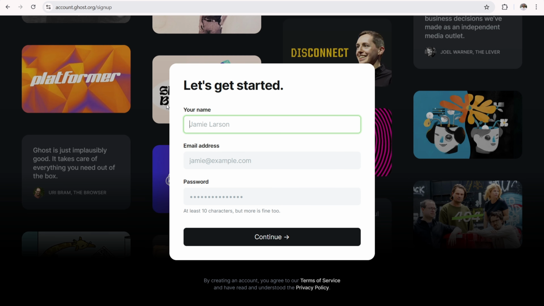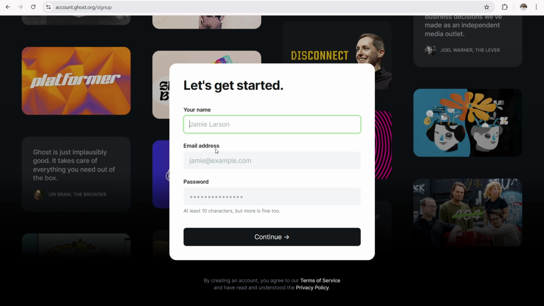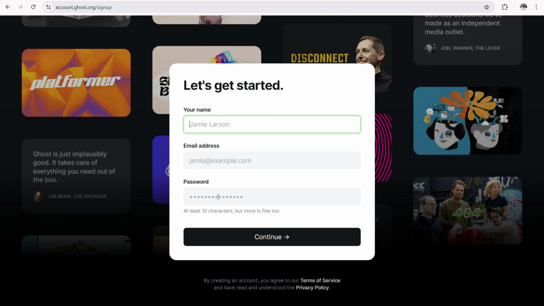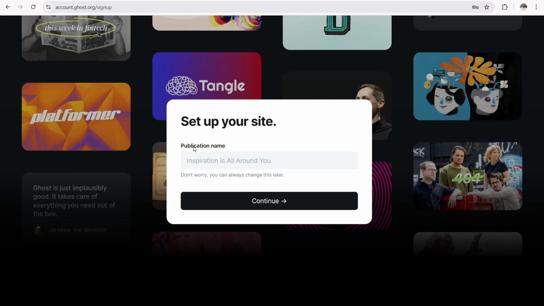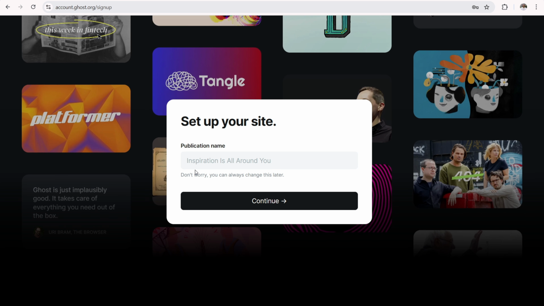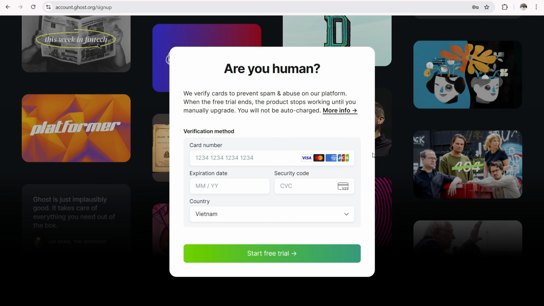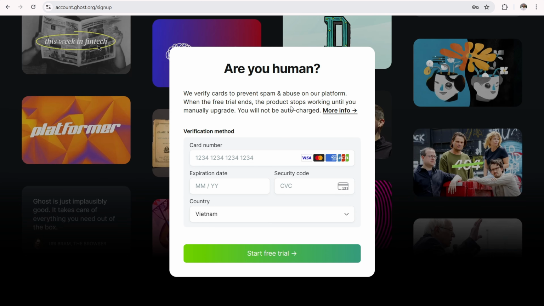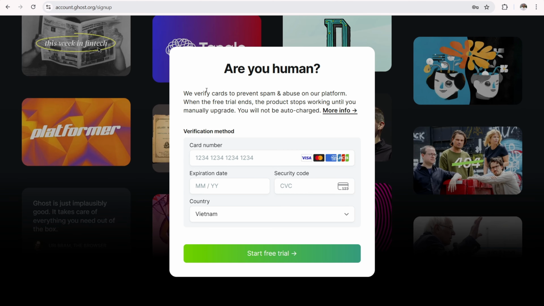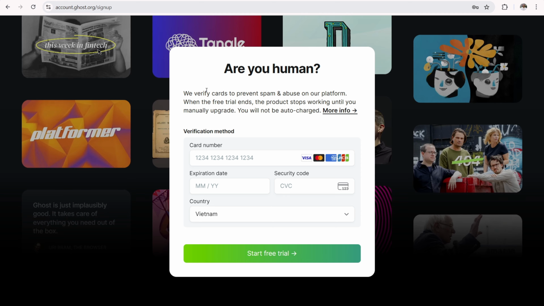Okay, so now you need to enter in your name, email address, and the password to log into your website. Now you'll be prompted to set a publication name, but it's not a big deal. You can always change this later. Next, click on Continue. And finally, you'll have to enter in credit card information. It does this to verify and prevent spam and abuse on the platform.